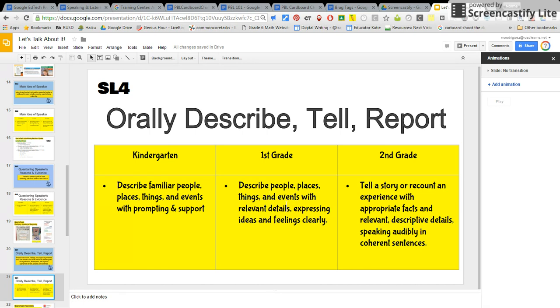First grade, describe people, places, things, and events with relevant details, expressing ideas and feelings clearly. And then second graders, tell a story or recount an experience with appropriate facts and relevant descriptive details, speaking audibly in coherent sentences.